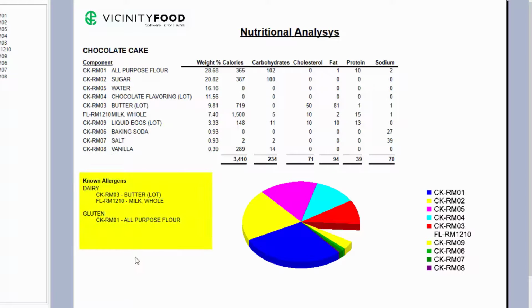I'm also showing my known allergens. We looked at that just a second ago where we were looking at milk. Milk is a known allergen for dairy, and I've also in this format chosen to group all of my allergens together. So my dairies are together, gluten would be together, peanut, tree nut, etc. This format again is completely configurable. You can do almost anything you want with it, and our team during implementation is happy to make that happen for you.